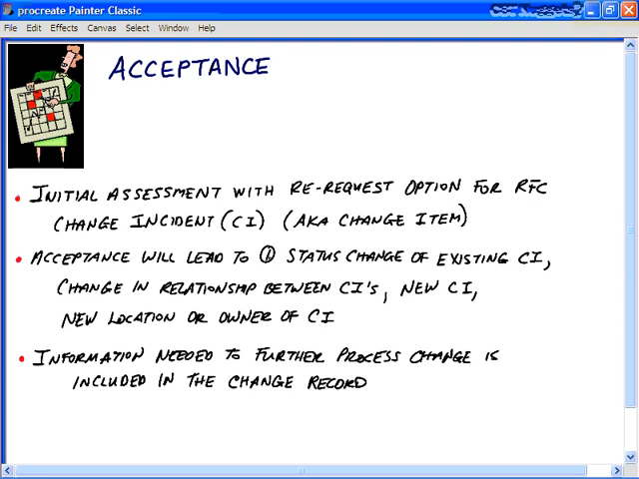Now, this acceptance is going to lead to one of several things. Number one, it would lead to possibly a status change of an existing CI. So the change incident or the RFC could be related to an existing change incident. Or it could be a complete and overall change in a relationship between two change incidents or two change instances. Or the acceptance of the RFC could lead to an entirely new CI or a new change incident. Or it may simply be just something like a new location or a new owner of the CI, changing just basic information within that record.